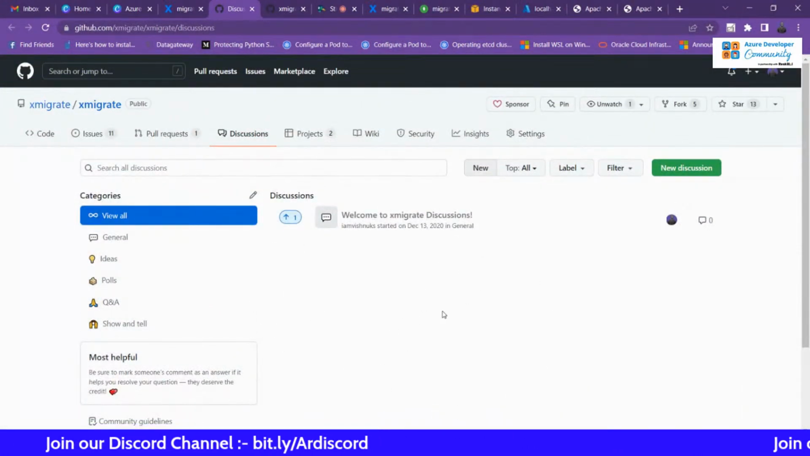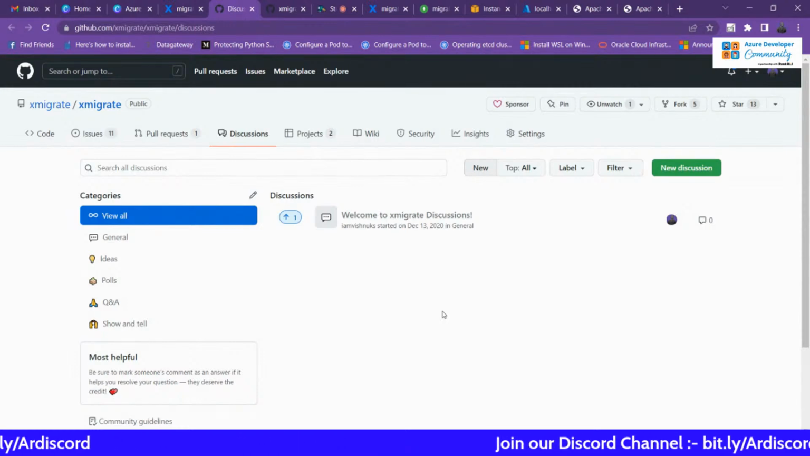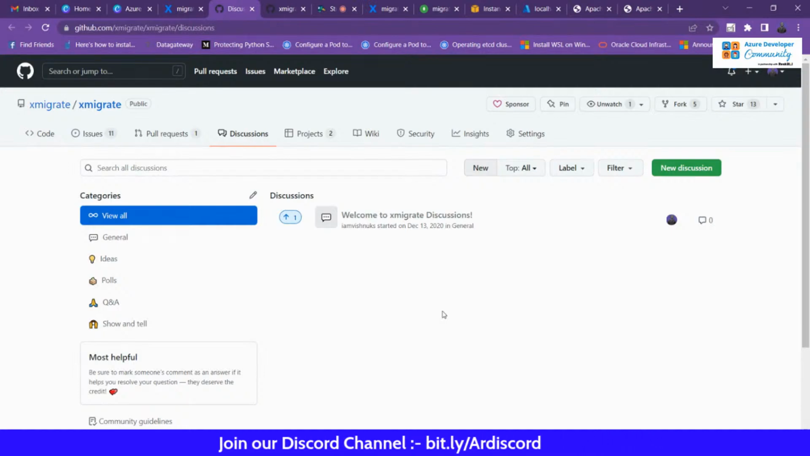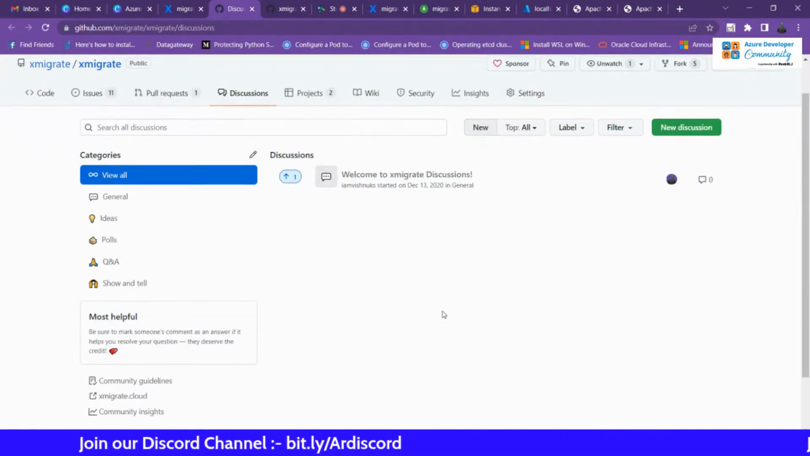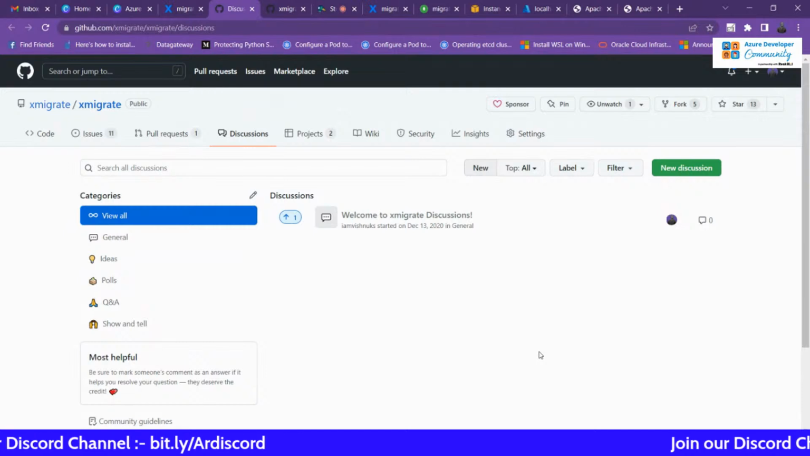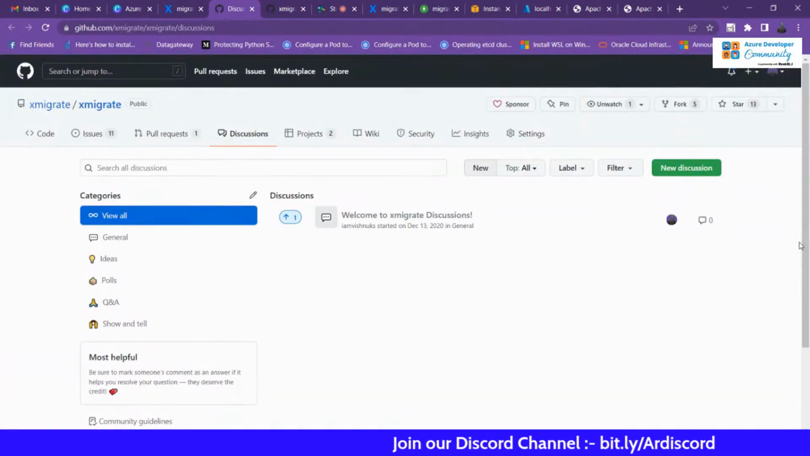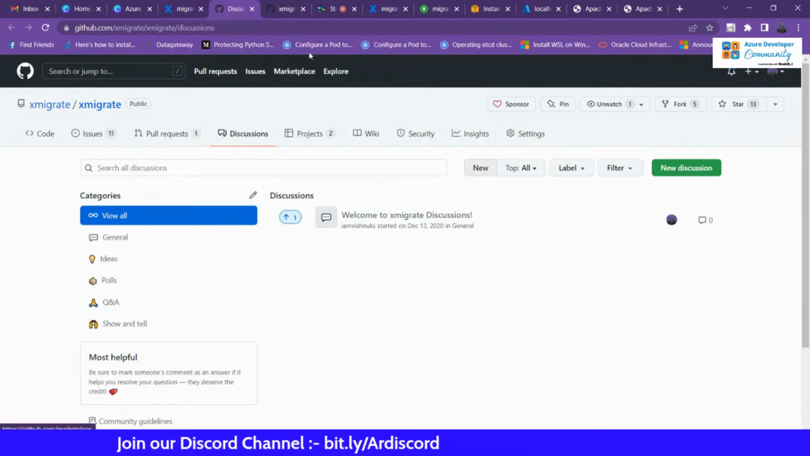Currently there are not many users for this application. Most of them are enterprise users at the moment. Not many of them are using CrossMigrate as open source. We are supporting many enterprises to use this tool for doing the migrations. So yeah, that's all about it.